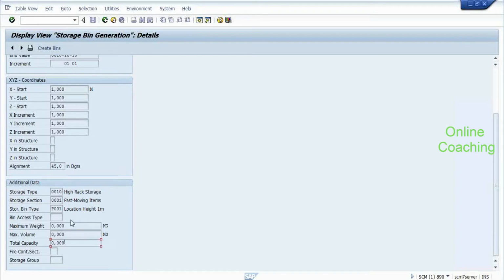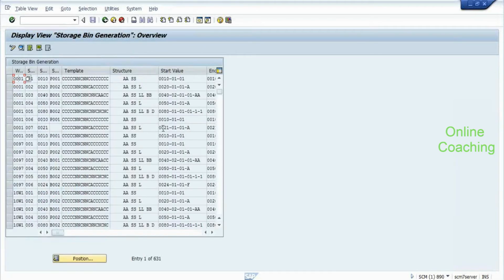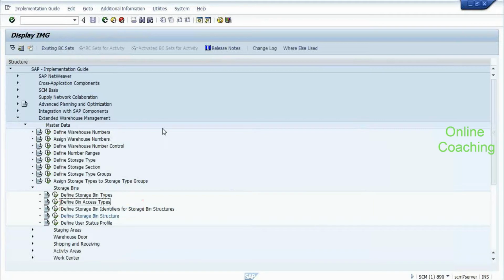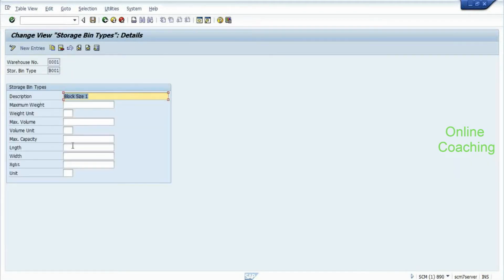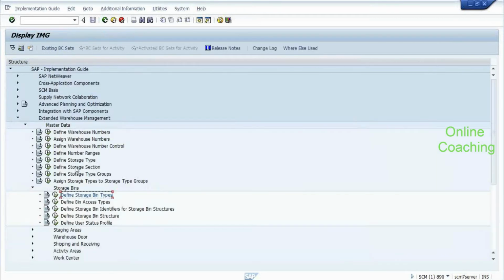Here you say that this is my storage bin structure, and this is the maximum weight, maximum volume, and the total capacity. Likewise, if you have the storage bin types, over here you'll put what the maximum capacity is. If you put in all this, it will automatically come in here, the maximum capacity of a storage bin. So let's say I put that my storage bin should have a maximum capacity of 100.